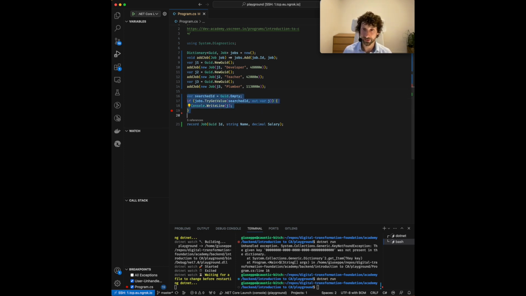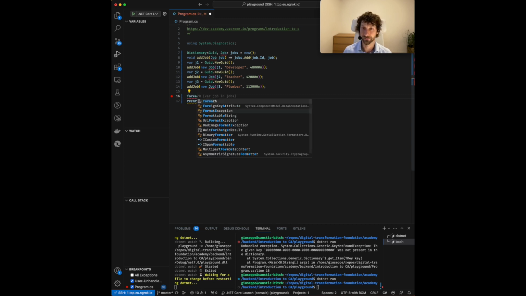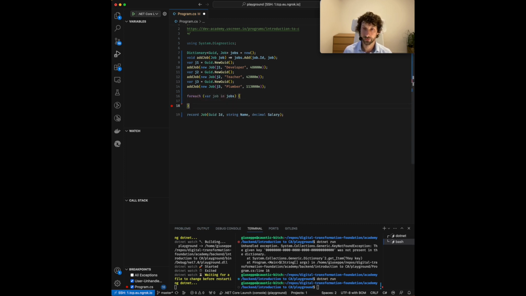We can also iterate a dictionary. And what happens? What is the iteration variable? Well, now this is, I want to type job. Yes, okay. Job is a key value container. So it has the key, which is the identifier, and it has the value. In our case, because we know that by the way we fill up the dictionary, the value.Id is always going to be equal to the key. Well, this is a bit redundant, but in most cases it isn't.